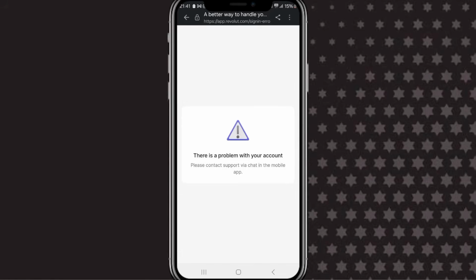In today's video, I'm going to teach you how to fix Revolut login issues. If you're stuck on the login screen or getting error messages, don't worry, these simple checks usually get you back in fast. Start by confirming you're entering the correct phone number. Make sure you've selected the right country code and that there are no extra spaces or missing digits.